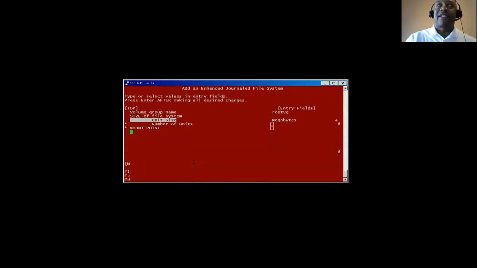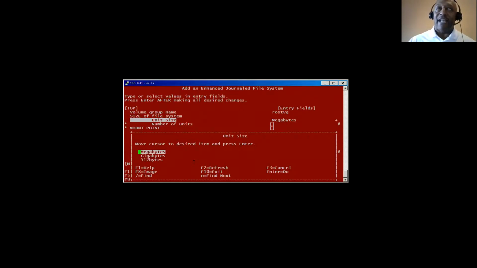I can use the Esc+4 key. I can allocate it in megabytes, gigabytes, or 512-byte blocks. But the default nowadays is still megabytes. But I could create it in gigabytes, or use that many megabytes to get to the gigabyte. Again, that's outside the bounds of this particular class. Okay, so let's go back to our share.